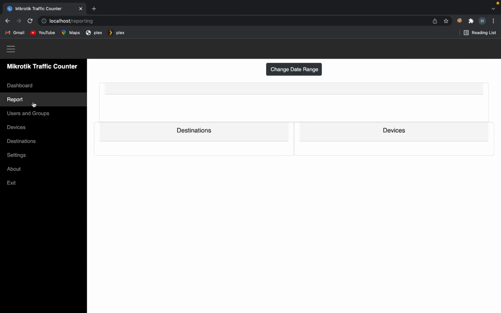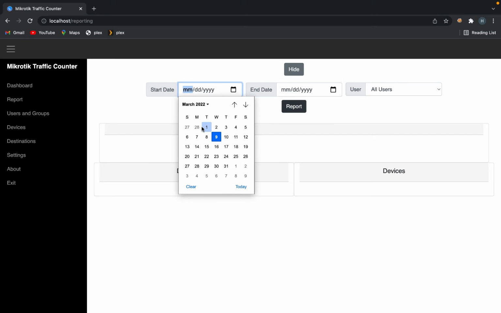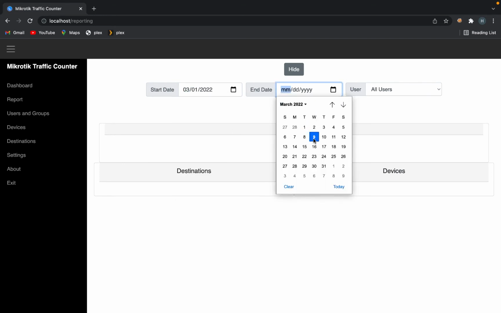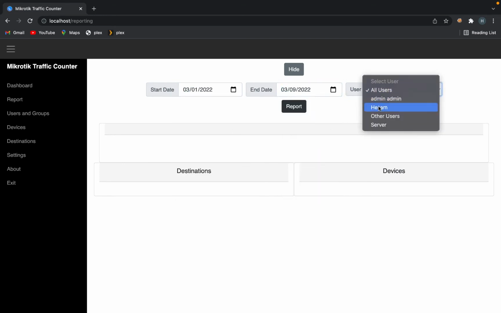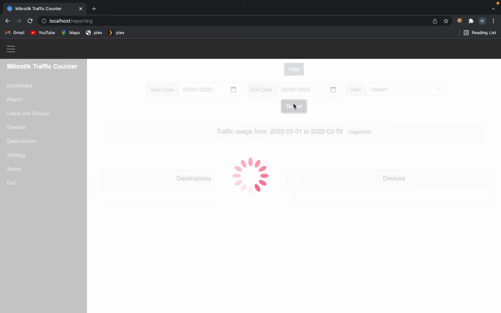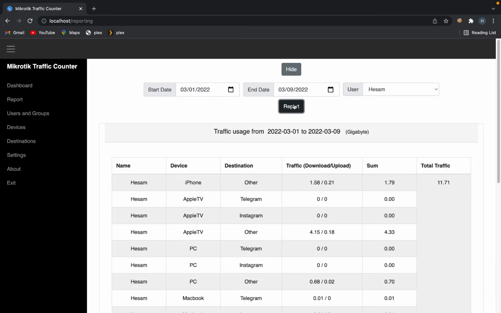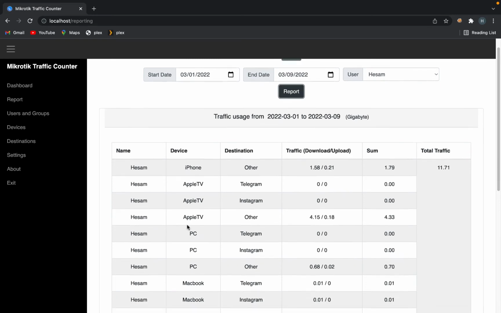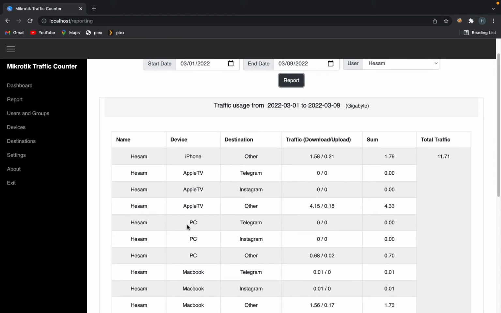In the report panel, you can report details of users and devices. First of all, you need to specify the date. I use this one. I want to report myself and press report. There we go. We have a couple of columns here. We have destination and device columns. You can report per destination, per device in here.